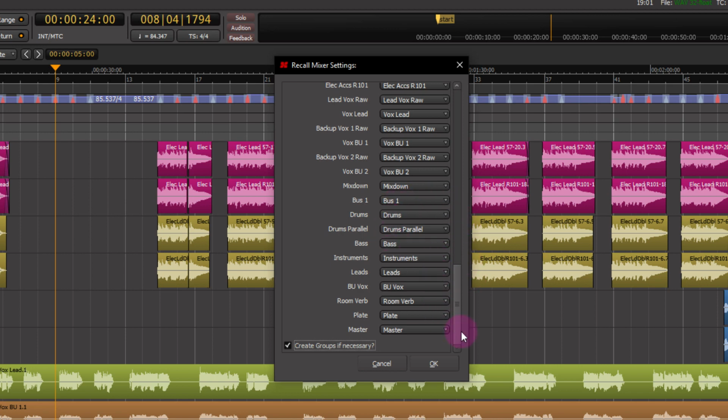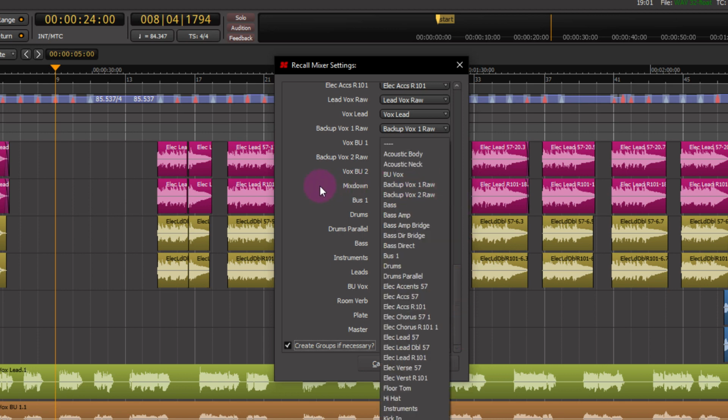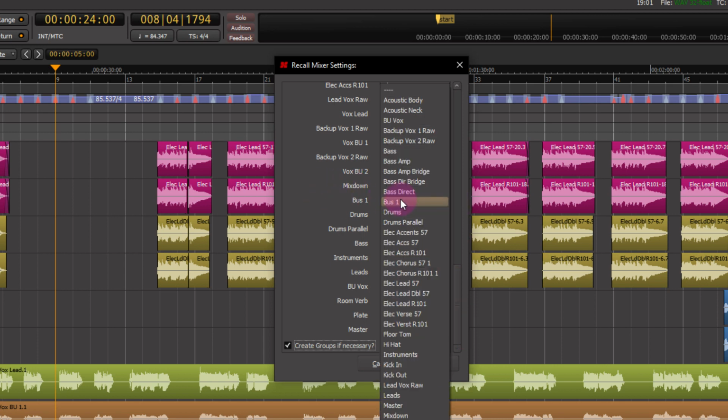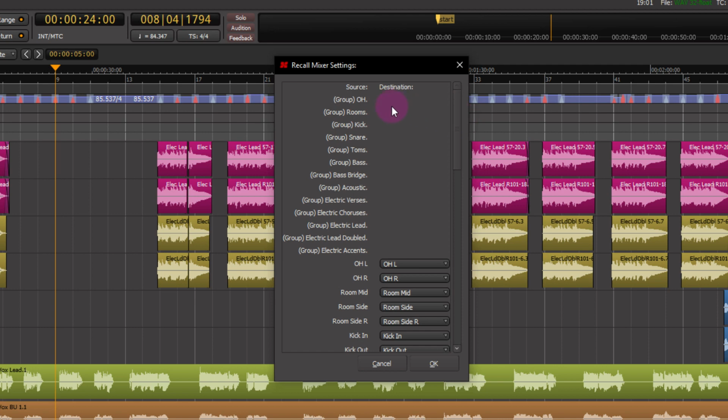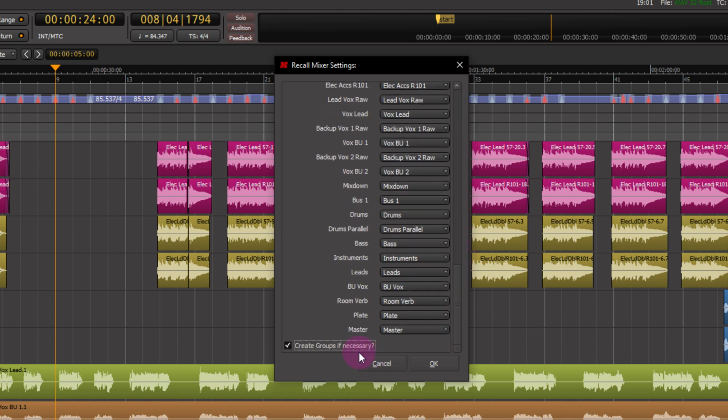But if something had changed and I did need to map settings to tracks in my session, I could do that just by clicking on the drop-down box and selecting the track in my session from the list that goes with the setting that I'm loading. Also at the top of this dialog box is a list of the groups that were in my session when I saved my mixer settings. All of those groups are still in my session, but if they weren't, I could click this Create Groups if Necessary checkbox, and the Recall Mixer Settings script would recreate those groups for me.